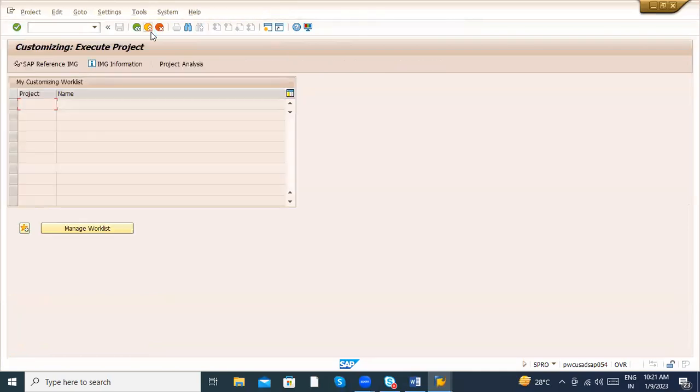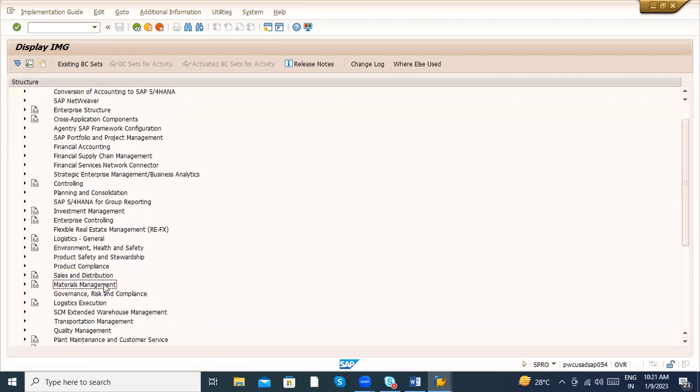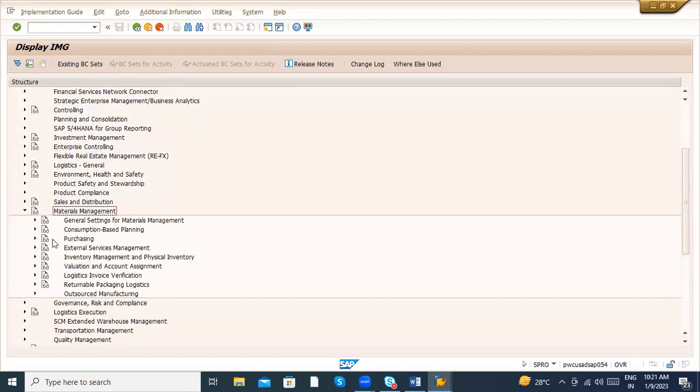Now, this is only the enterprise structure. If you go particularly to material management topics, you can see there is a separate material management tab with an arrow mark. If you just click on the arrow mark, it will open up, and all material management related topics will be there.